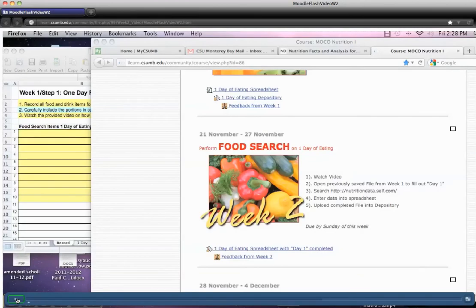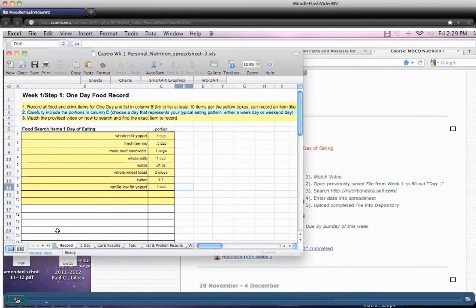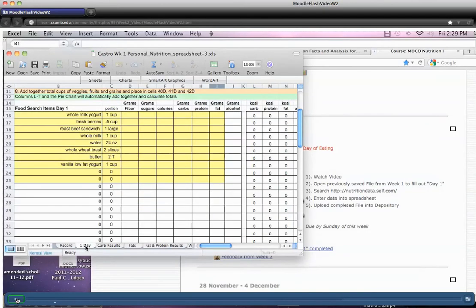Hi, we are now on step 2 or week 2, and if you would start out by retrieving your original spreadsheet with the first day completed. So I've opened mine up, and so far I've just got these items to demonstrate, and I'm in the first sheet called record. And the second thing we're going to be doing this week is to take this information here and now fill it out in this area right here.